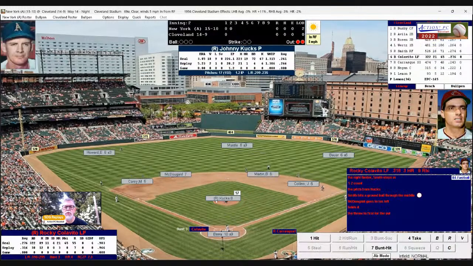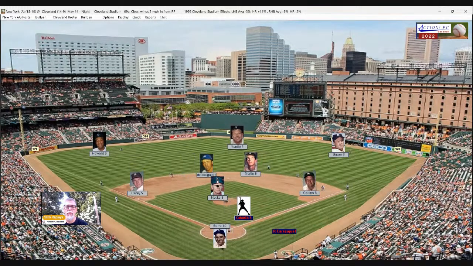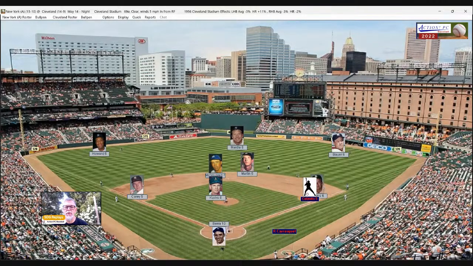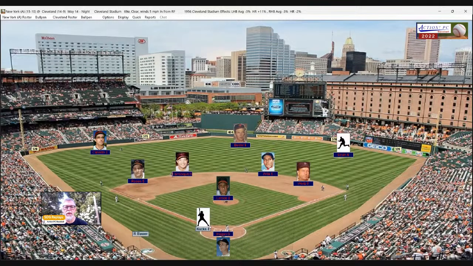2 up and 2 down. And Rocky Colavito coming to the plate. Colavito's batting above his average in this replay, batting .316 with 3 home runs and 8 RBIs. Colavito hoping to get a 2-out rally going as Kucks goes into his windup and pitch. Ground ball hit back to McDougal over the bag. Fires it over to Collins at first for the 6-3 putout. And we go to the third, scoreless here, hitless here in Cleveland, as Johnny Kucks, the pitcher, comes to the plate. Bob Lemon into his windup and the pitch.